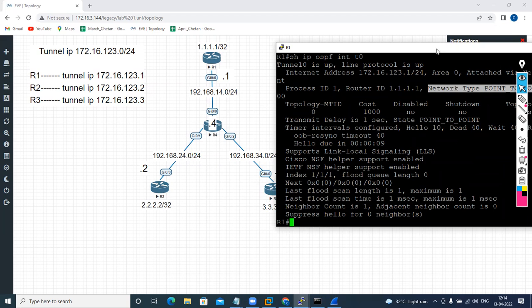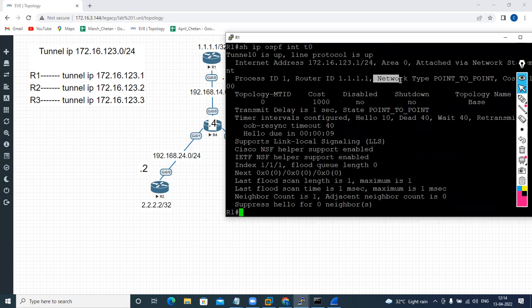So one key point to remember in OSPF: you can't use the network type as point to point. Please make a note. If you are using OSPF in DMVPN, you can't use the point to point network. Otherwise, your DMVPN neighbor table will be flapping, and the routing table will be flapping.